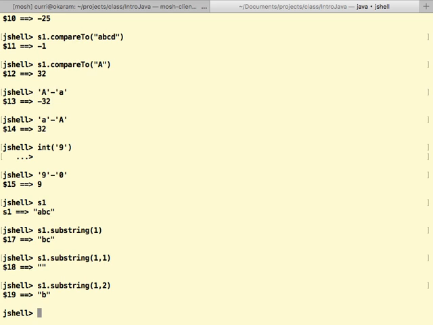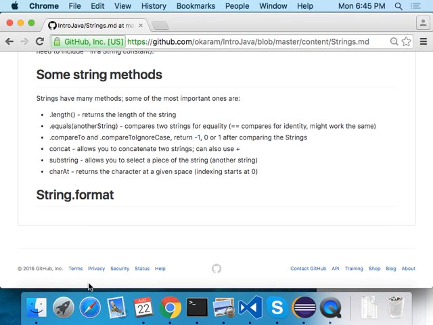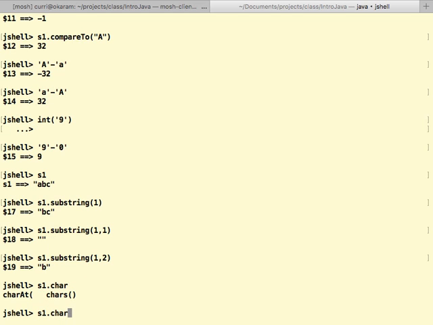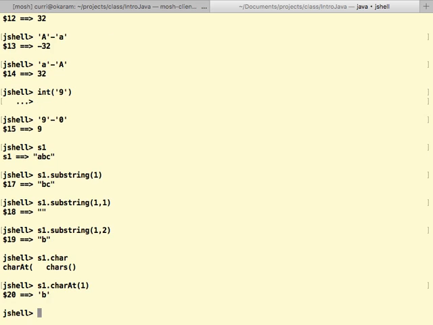They lied to you when you were a kid. You shouldn't start counting 1, 2, 3. You start counting 0, 1, 2, 3, as a programmer. So now you have better ways to torture your kids. And char at will get you one character at a given position.